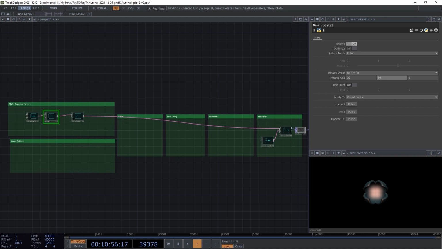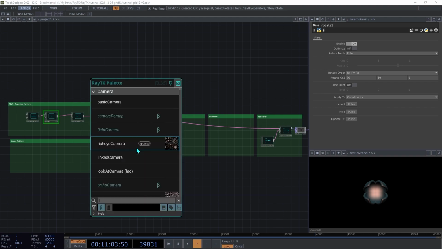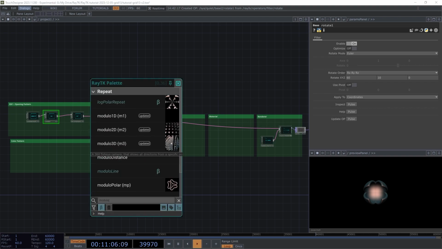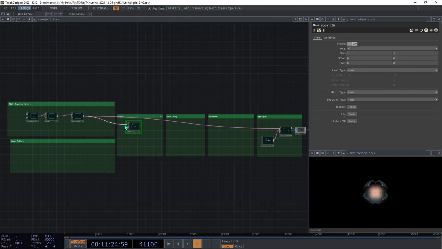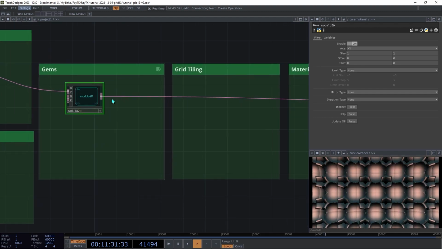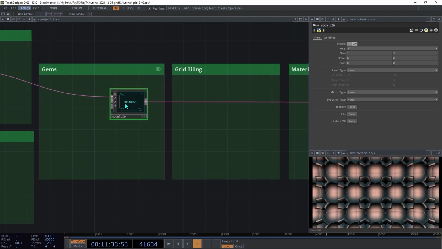Next, we'll tile this shape on the X and Y axes. So create a modulo 2D, and we're going to insert that after the mirror octant. And for this operator, we can just use the defaults that it's already at. So now that we have a grid of the flower shapes, it's time to use that grid as the basis for a pattern that opens and closes the petals.